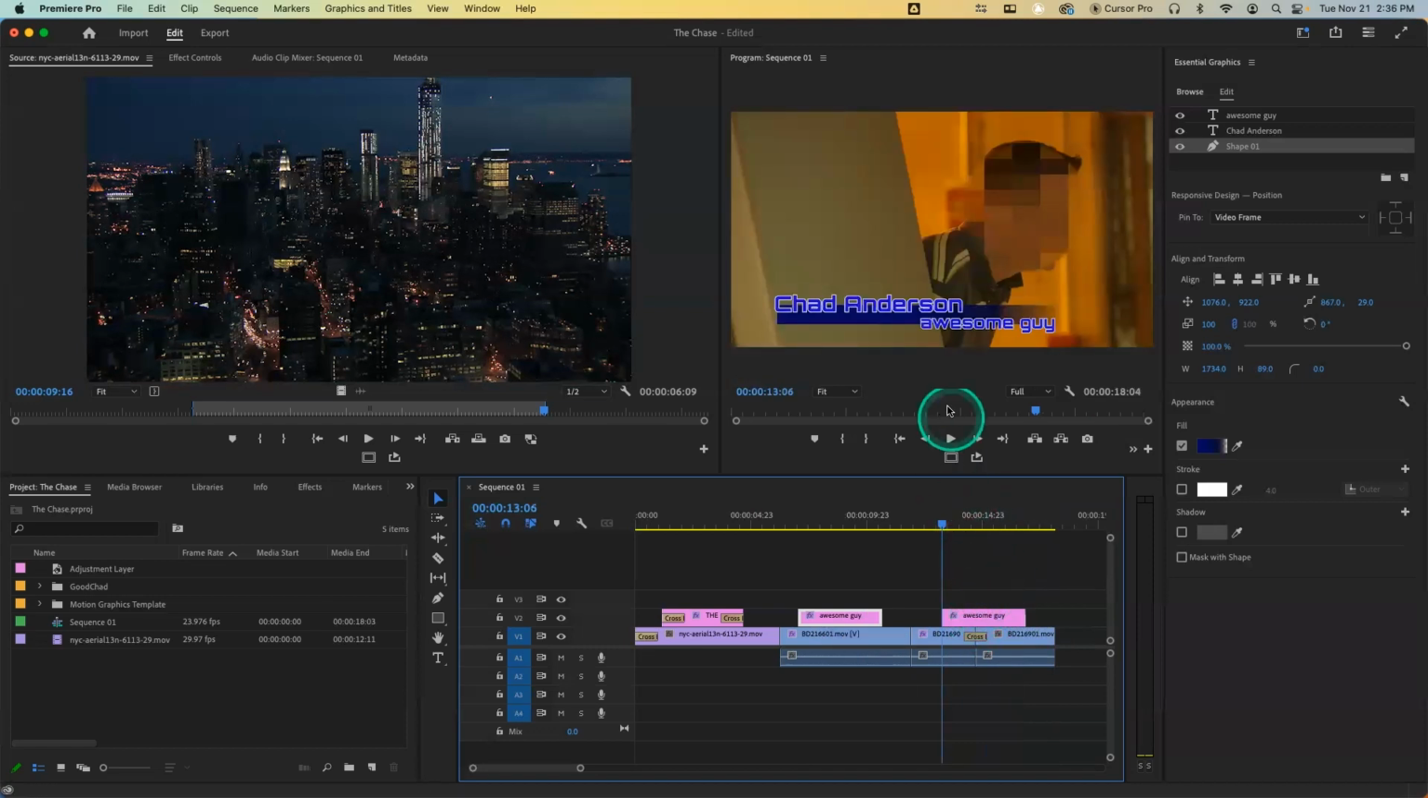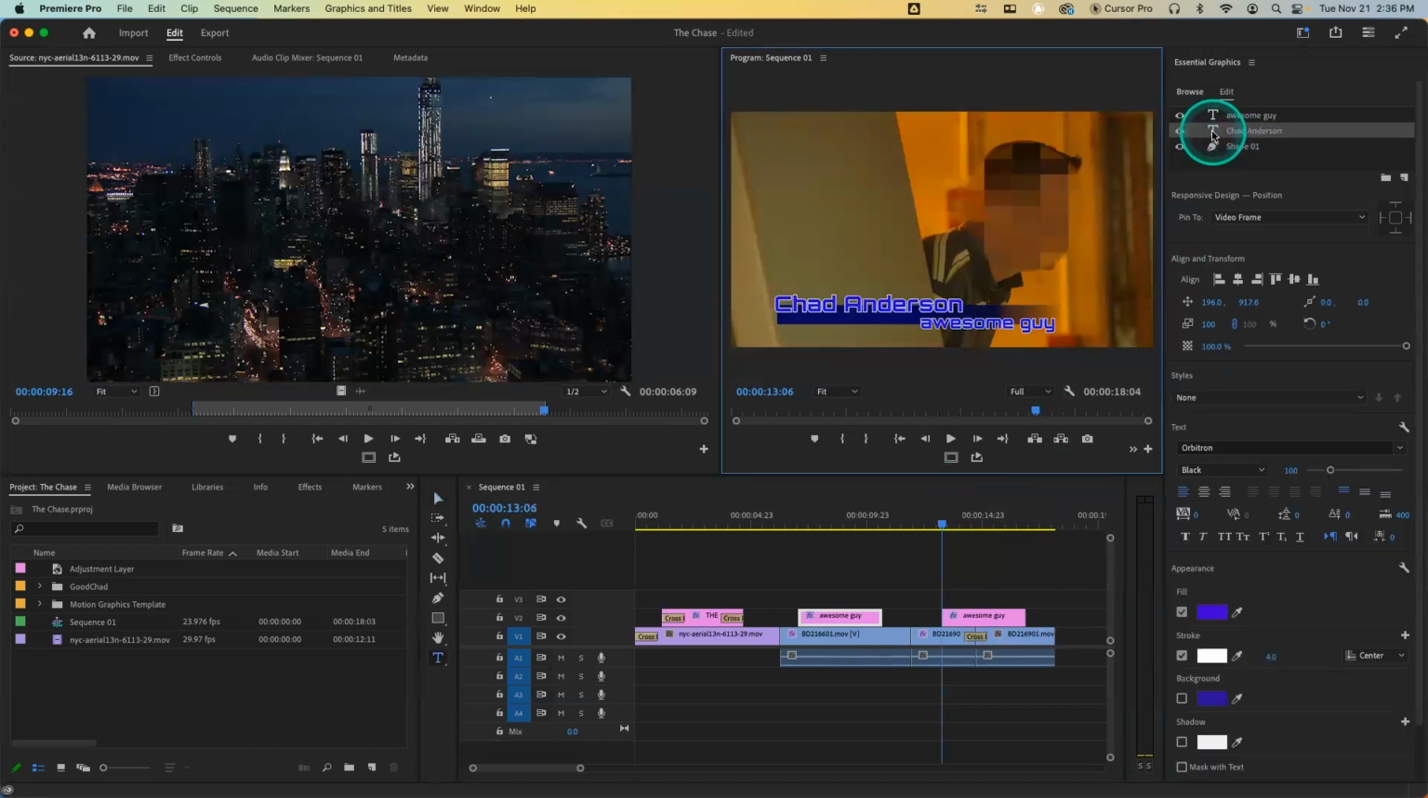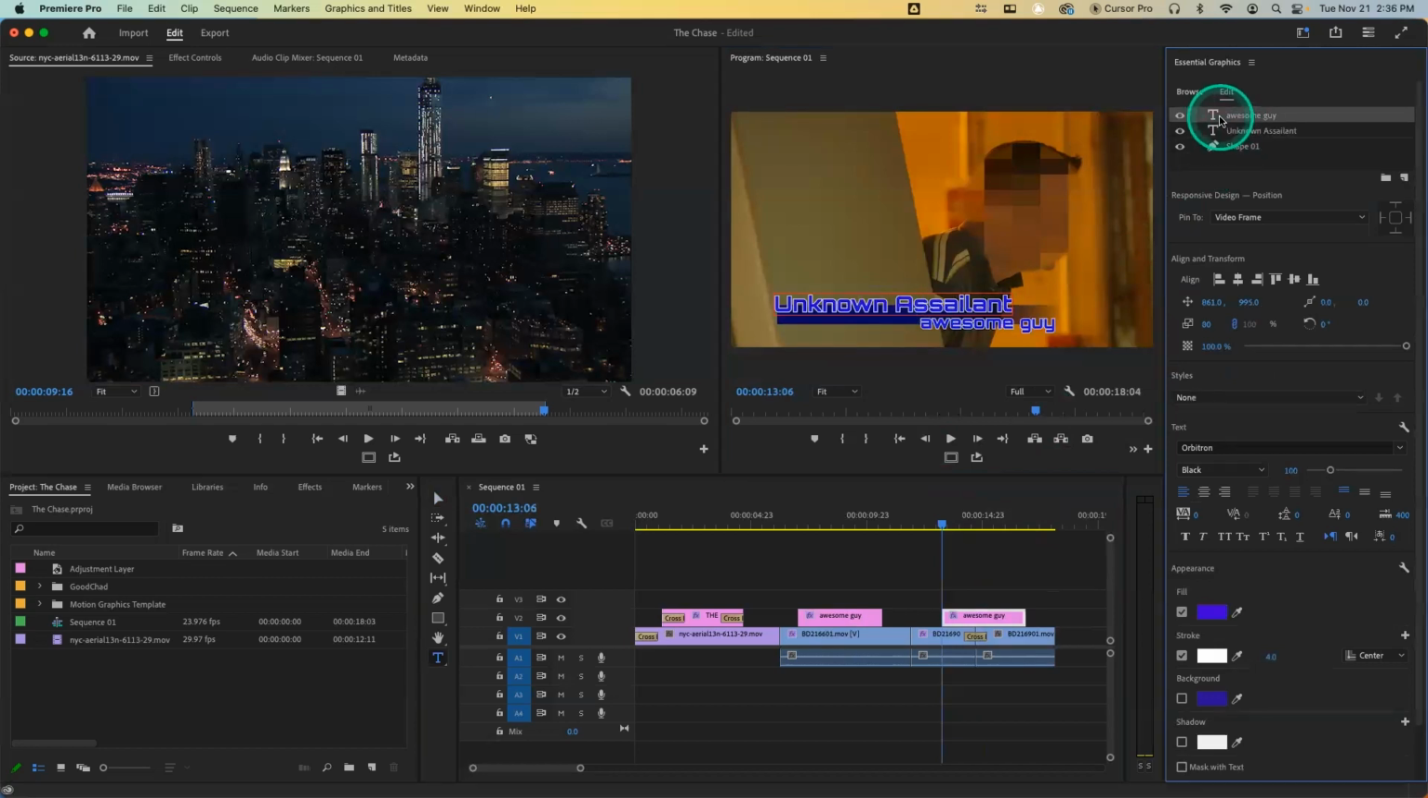And now we can have a secret identity. So now we can say here, this lower third, why would you have a lower third over somebody who has a blur? That doesn't make any sense. But, you know, here you could say, let's grab Chad Anderson here. Sorry, let's go back to the selection tool. And we're going to go here to Chad Anderson. We're going to say unknown assailant. Click on this guy, say also awesome. And so now here we have this unknown assailant.